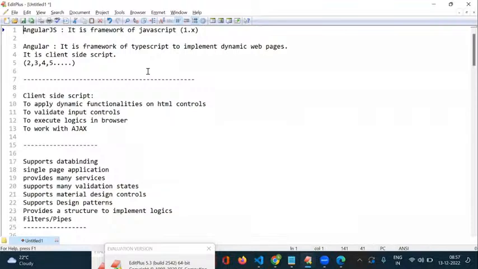Promises, observables, and RxJS packages. How to work with RxJS, the Reactive Extensions for JavaScript. That is one third-party package we are using for asynchronous calls and Ajax concepts, like that. So the complete concepts we are discussing here, and some part of a mini application also I will show you. Concept-wise, the mini application I will show you.